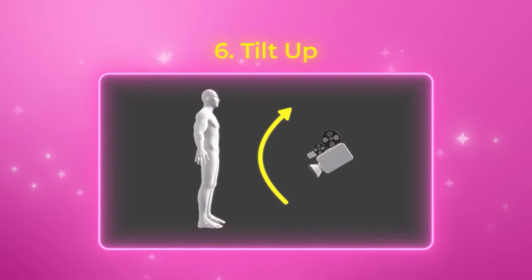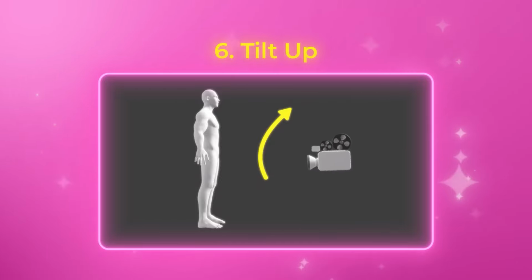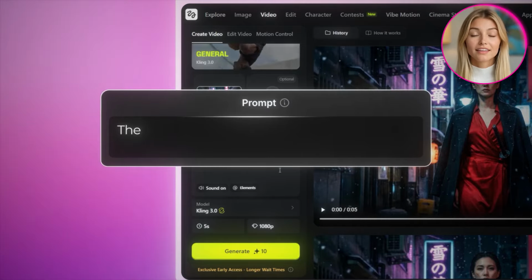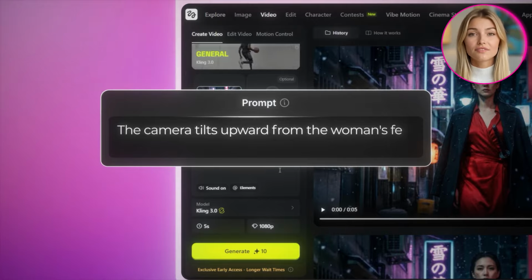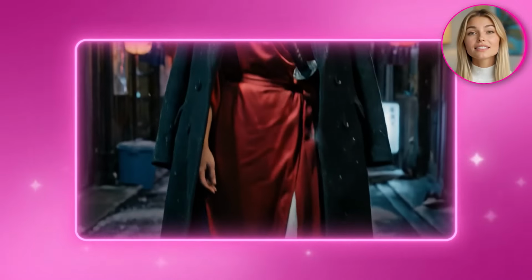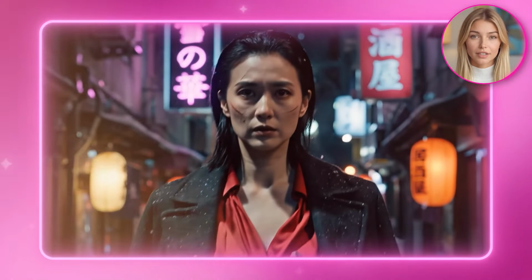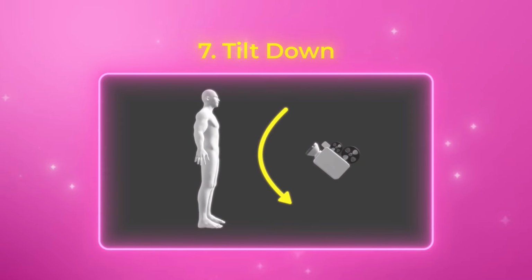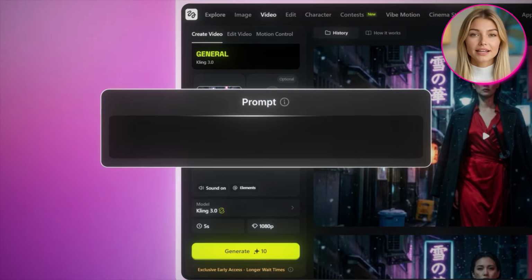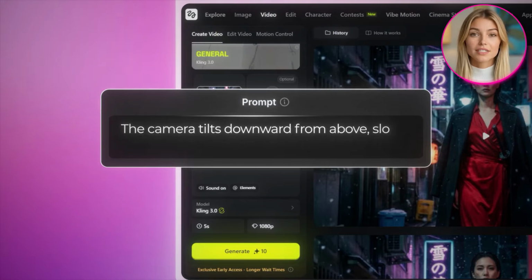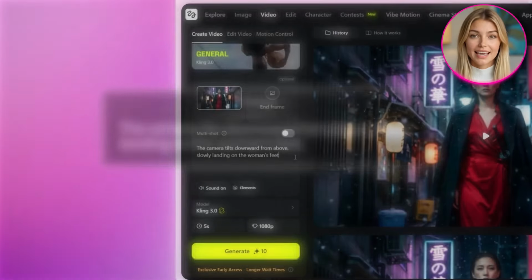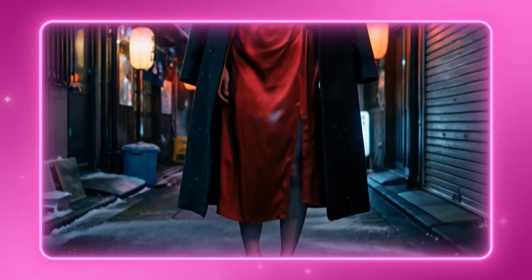Number 6 is the tilt up, which starts low and moves the camera upward. So I'm typing, the camera tilts upward from the woman's feet to her face. And right away, this gives us a really clean character reveal. Number 7 is tilt down, which just reverses that motion. I'm typing, the camera tilts downward from above, slowly landing on the woman's feet. And it gives us exactly that.